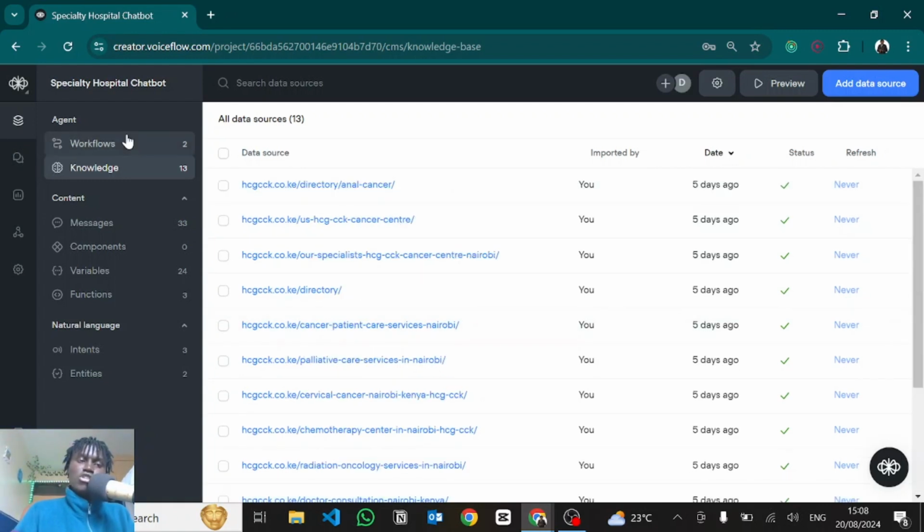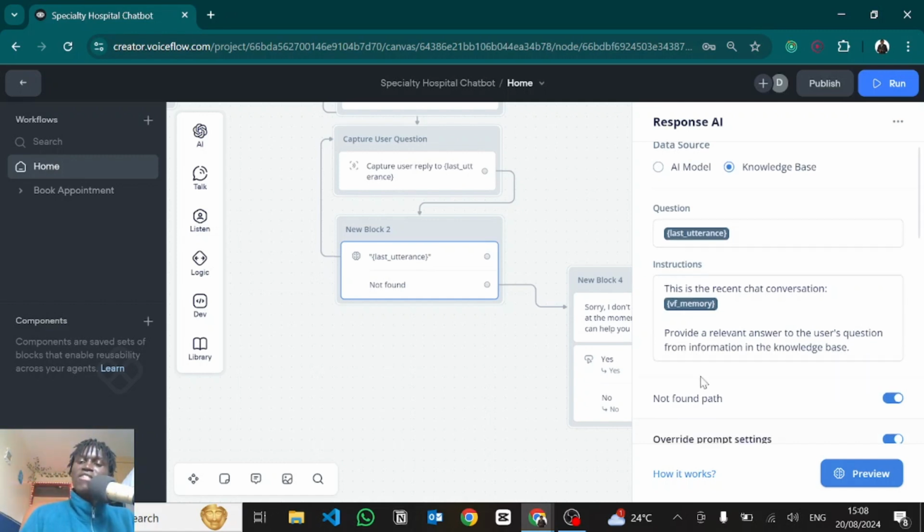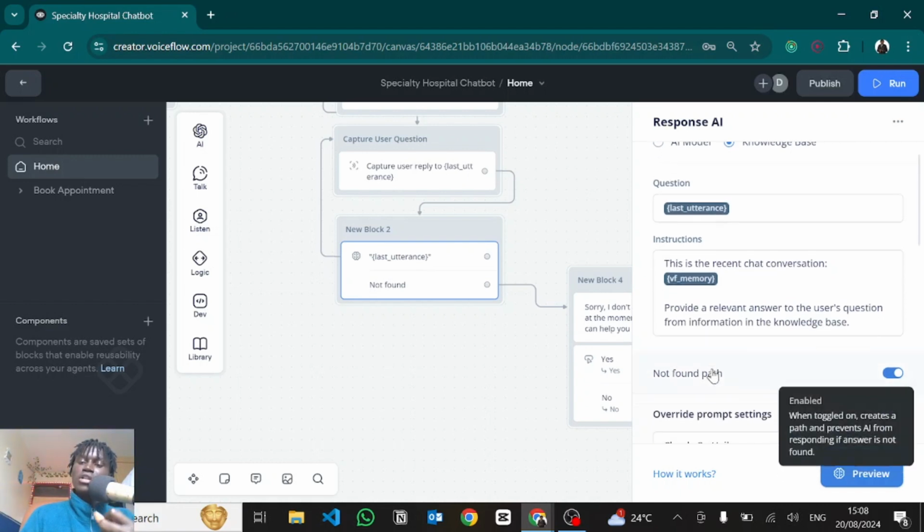Okay, so I go back to the workflow. Here you see in the response AI step we pick knowledge base. In the question we pass in the last utterance variable because that contains the user's question. In the instruction we tell it this is a recent chat conversation, so we give it the previous chat conversation. By default, VoiceFlow saves those details within VF_memory, so this is always available. It's necessary to give the AI some context on the conversation that's just happened so it can give more relevant responses. So: provide a relevant answer to the user's question from information in the knowledge base.